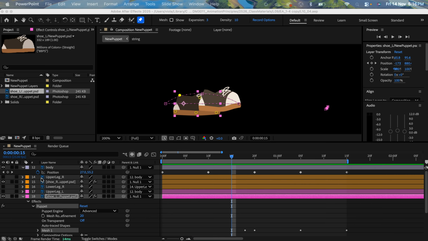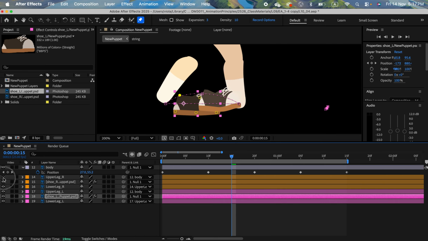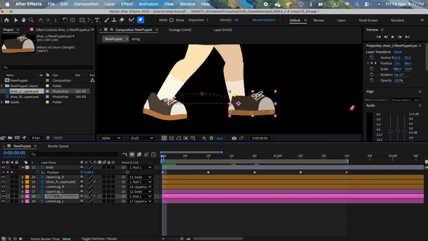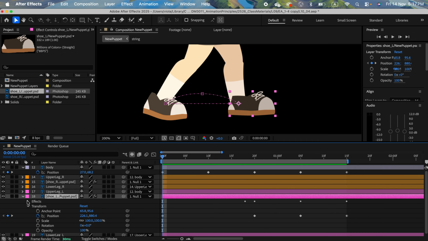Remember I had made those layers invisible. Now it's time to make them visible, to look at the shoes again, the leg. Okay, go to frame number 1. Before you work further on your character, check whether your layers are correct or not. I still find that my shoes are not really good. The position, you can still adjust a bit here.